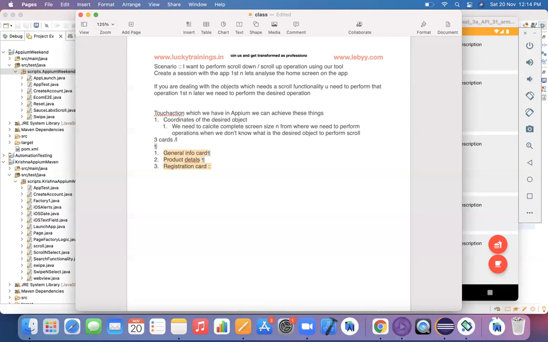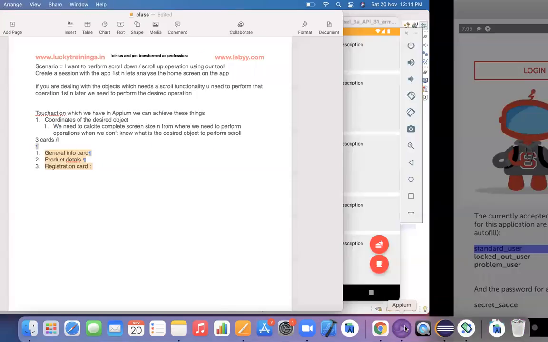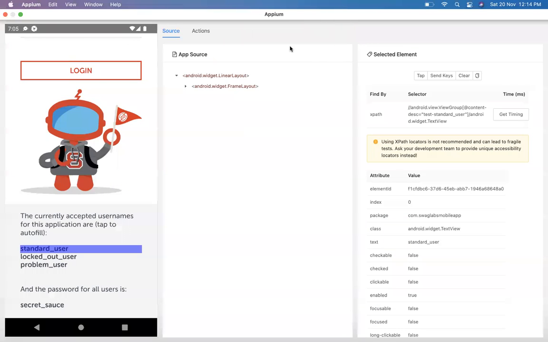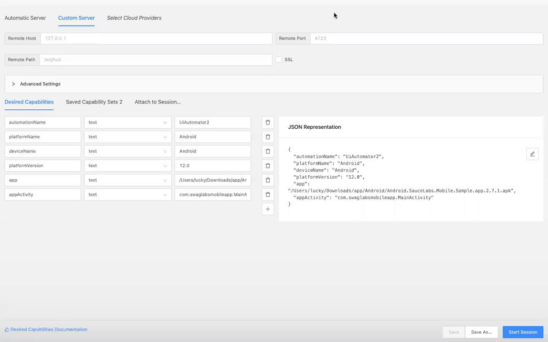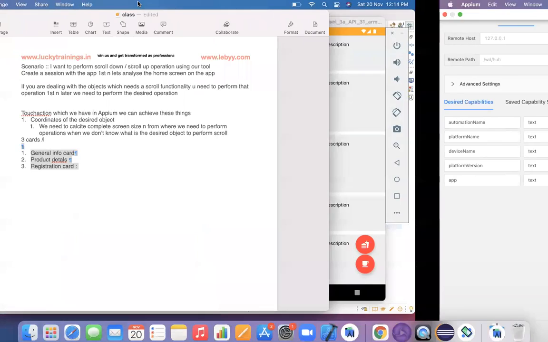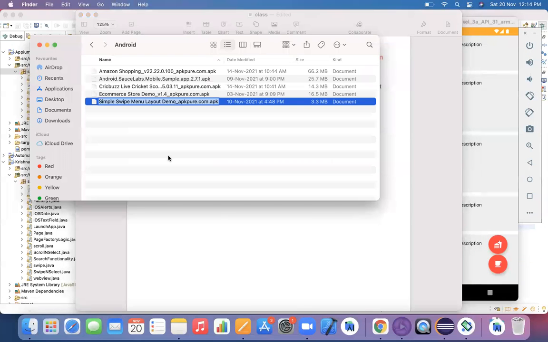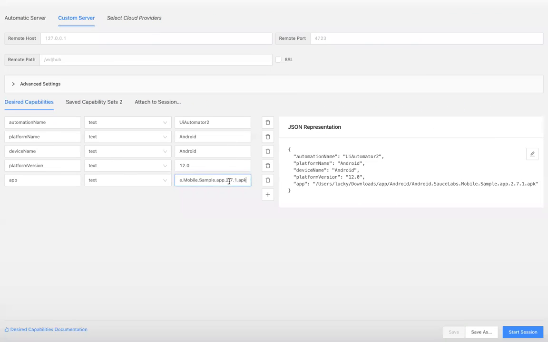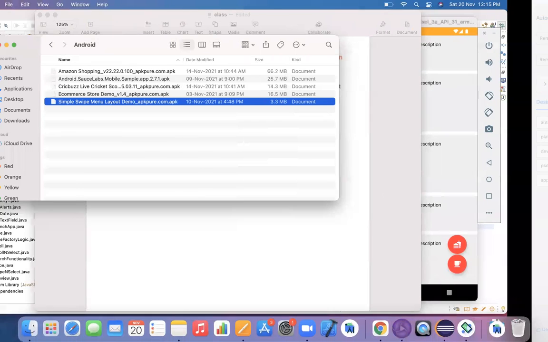Okay, now on the Appium inspector screen, let me launch this Appium inspector screen. Change the application name. I want to deal with this app. Copy the app. Update the APK file here. Okay, I have updated my APK file and I'm establishing a session now.